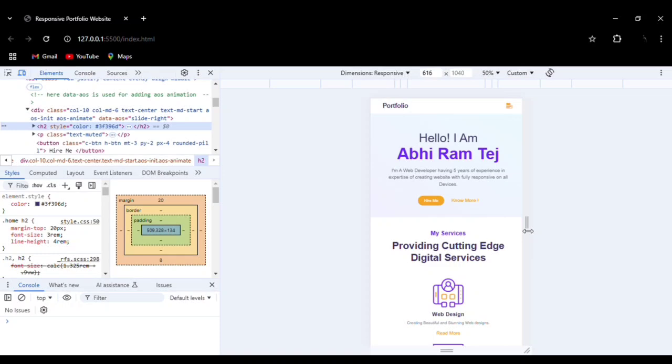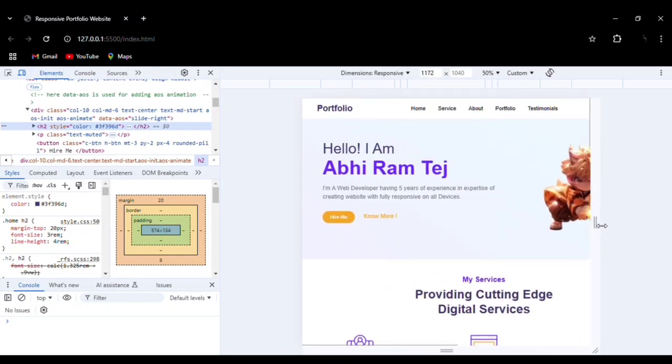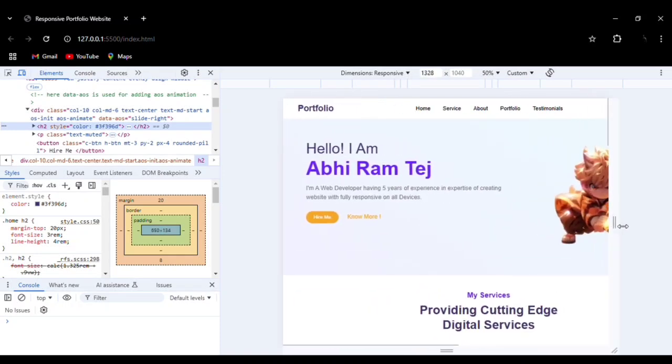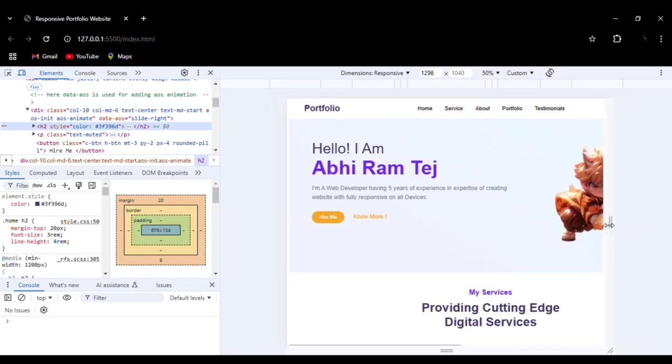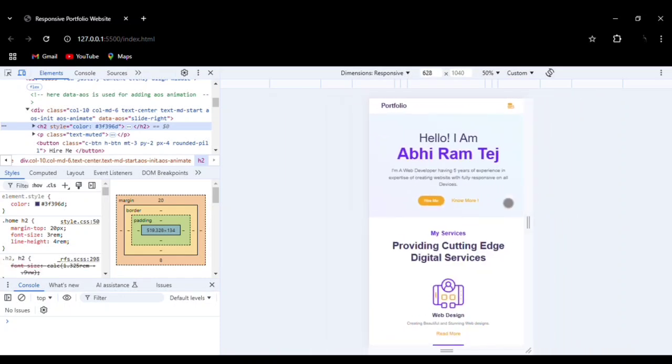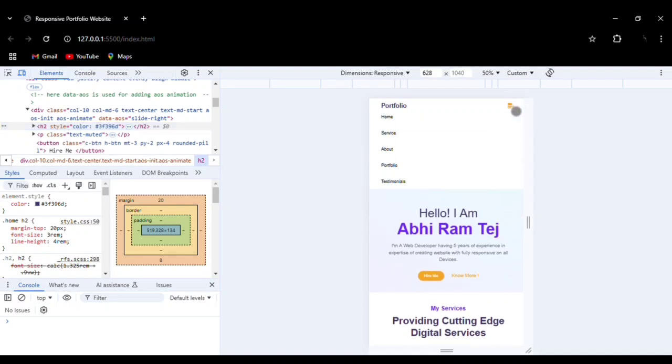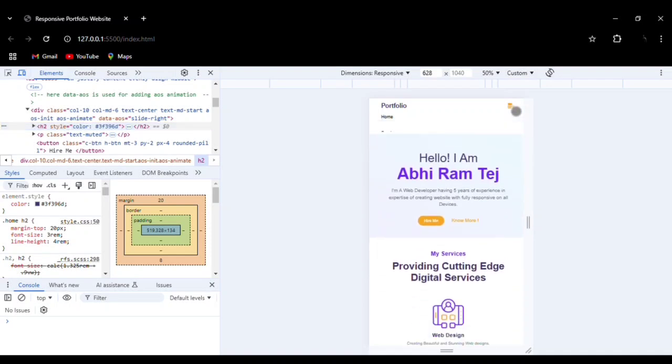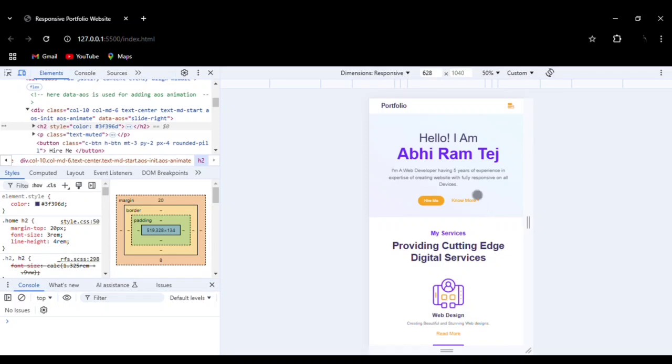So first, let me show you the desktop version. Here, this is the desktop version. Then if we slowly move on, this is the mobile version. You can see this is the menu bar. Then this is the home section.